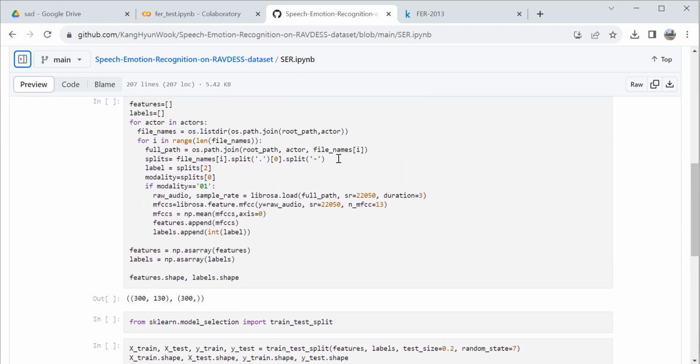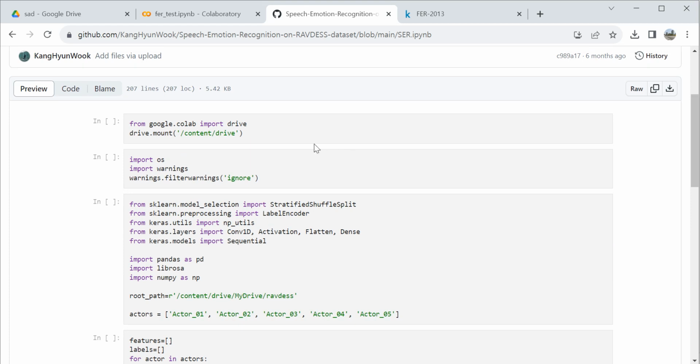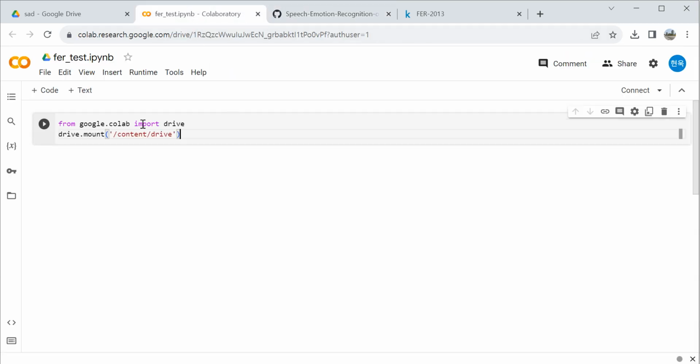So this is speech emotion recognition. And if you go up, this is also the Google example. So this command mounts the drive, and copy this and paste here from Google Colab: import drive, drive.mount, content drive. And to execute the cell, press shift plus enter.